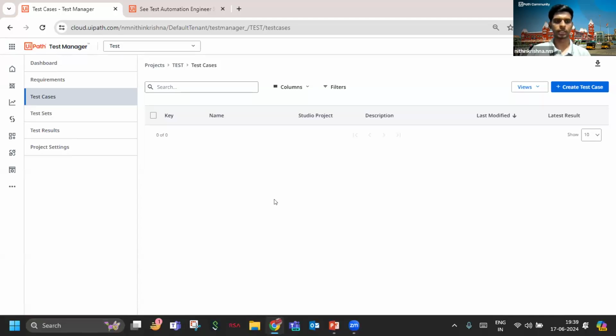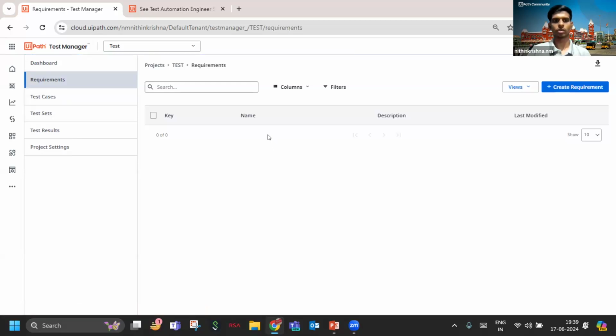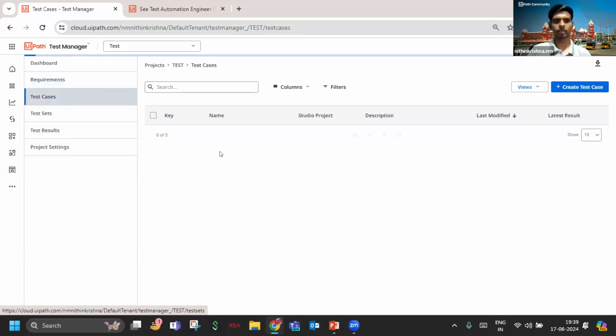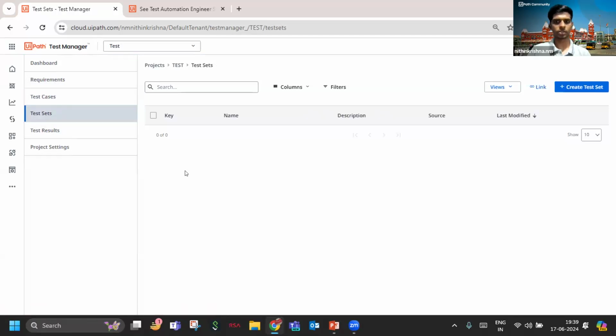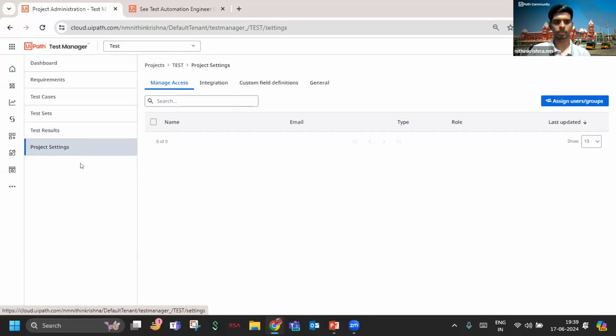I hope you would have already seen this in other UiPath products. Even in Test Manager, you're going to get an autopilot, which is going to help you create test cases based on the requirements which you document here. So let's say you have a requirement about login to an application, or maybe creating a form, then the test cases will be auto-generated for you based on the instructions provided in the requirements. And then we have test sets, which is to group your test cases, and then the results of the test executions and project settings.